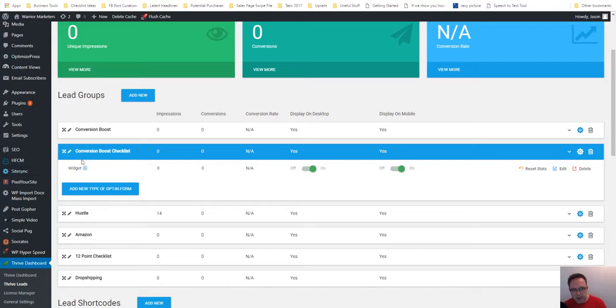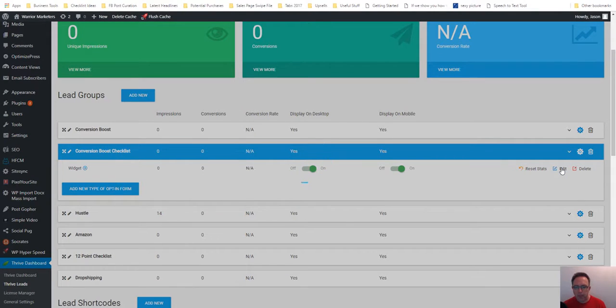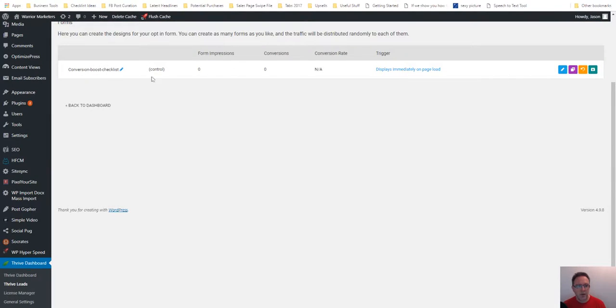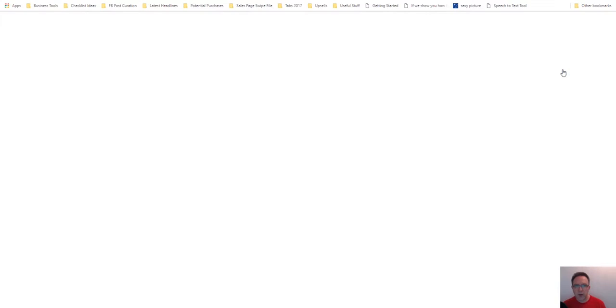But first I'll show that this is actually a widget. And there are different options. Again, there are different types of opt-in forms that you can use. In this particular instance I've used a widget because I've got it on the side of my actual web page. And you can actually go in here and edit the widget, the actual form itself. And here it displays immediately on the page load. If I want to actually edit the design of the particular form, you just open it up in another tab.